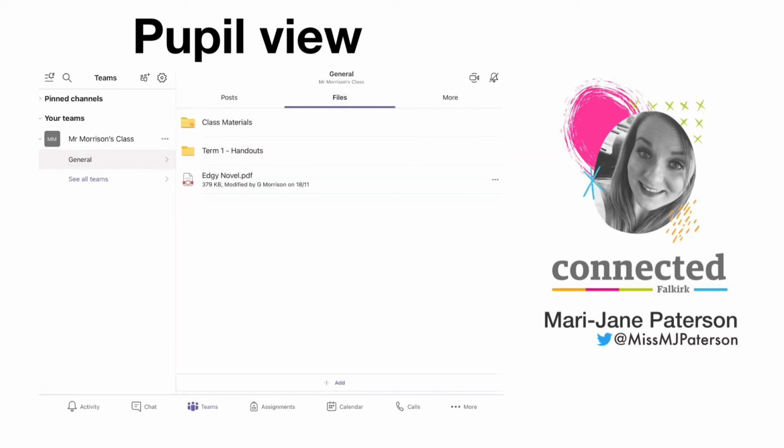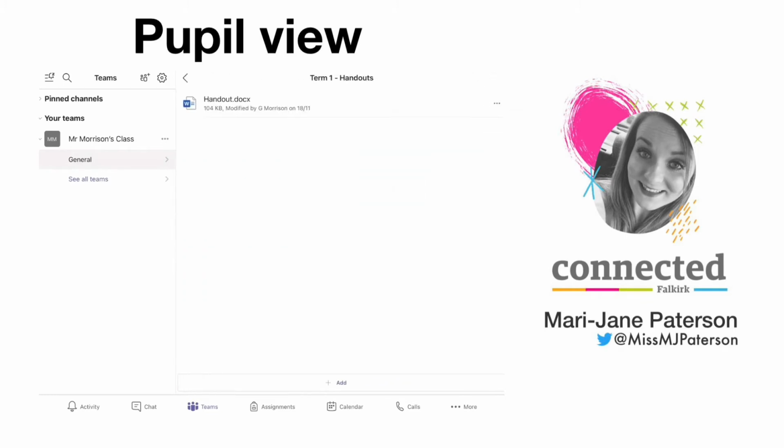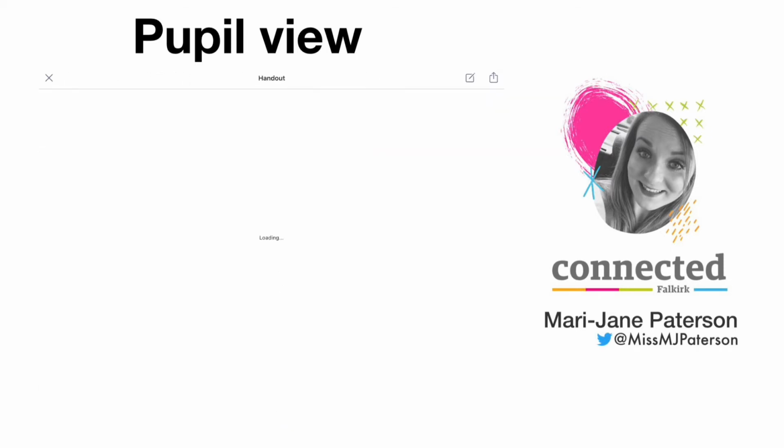If I go back into the Files tab, I can see that Gavin has added a folder called Term 1 Handouts. I can open the handout by tapping on it. The handout will then open within Teams, and I will be able to read anything within the handout.